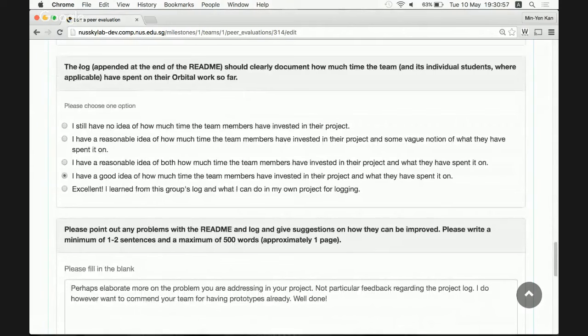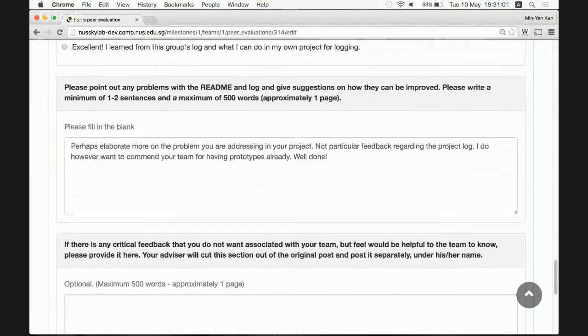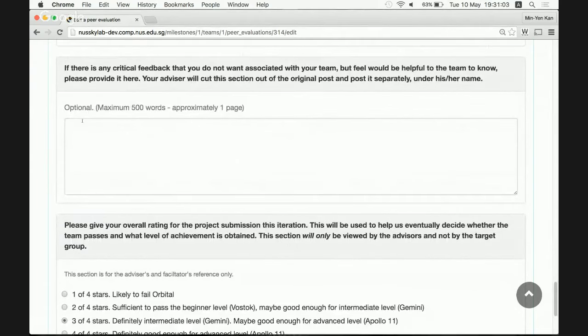So you have to talk about the log, how much time you spent on it, and any problems that come out of that, okay? Okay, there's this critical feedback section that I alluded to earlier. When you write this section, it will not appear as associated with your group. It will just come to them as anonymous feedback.